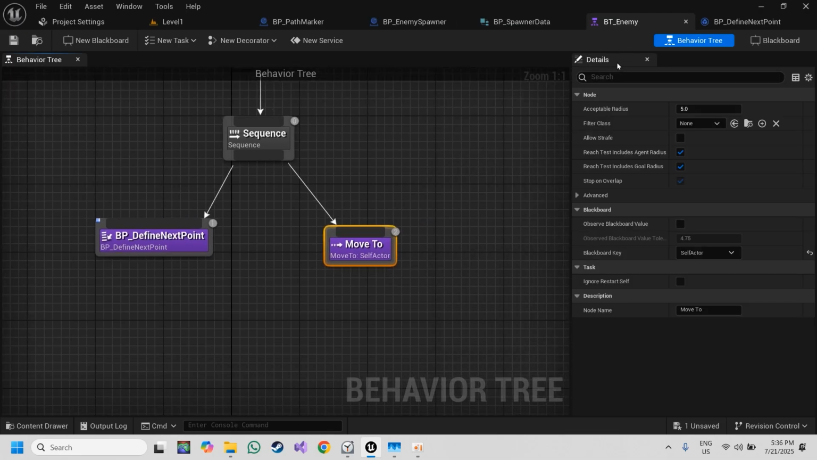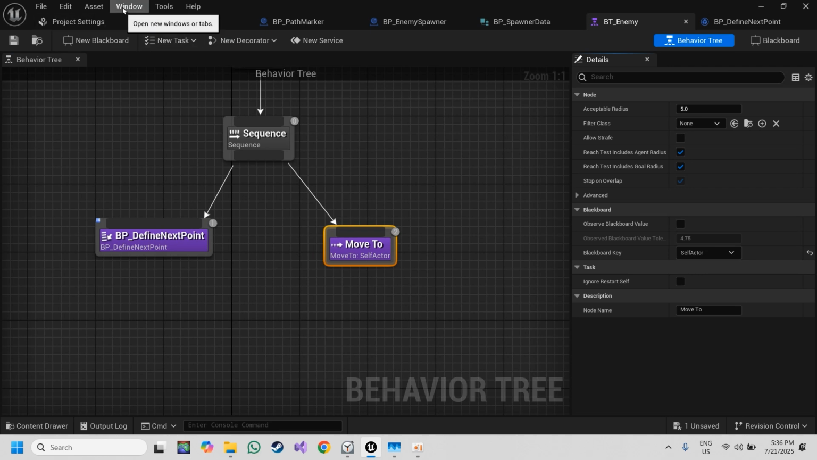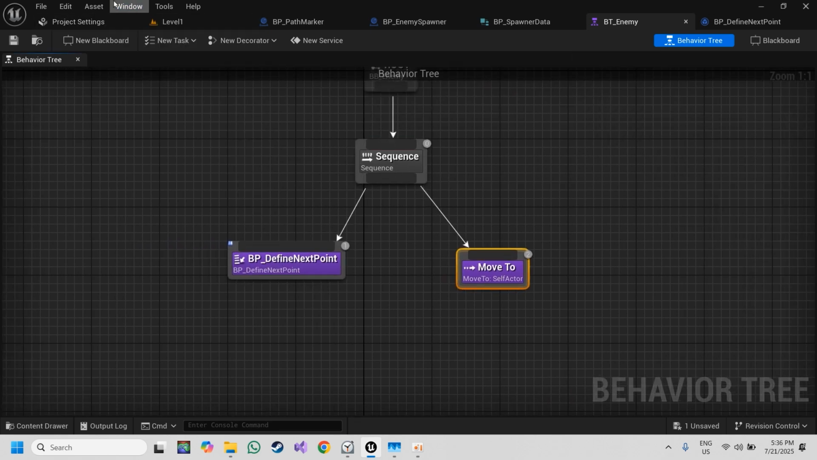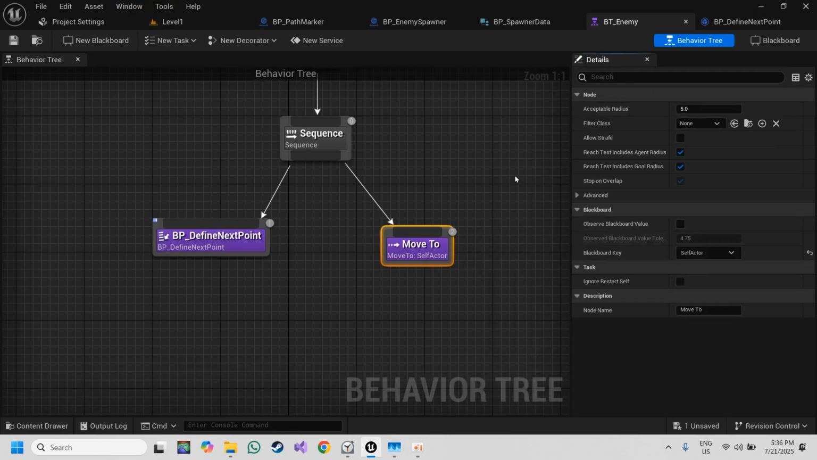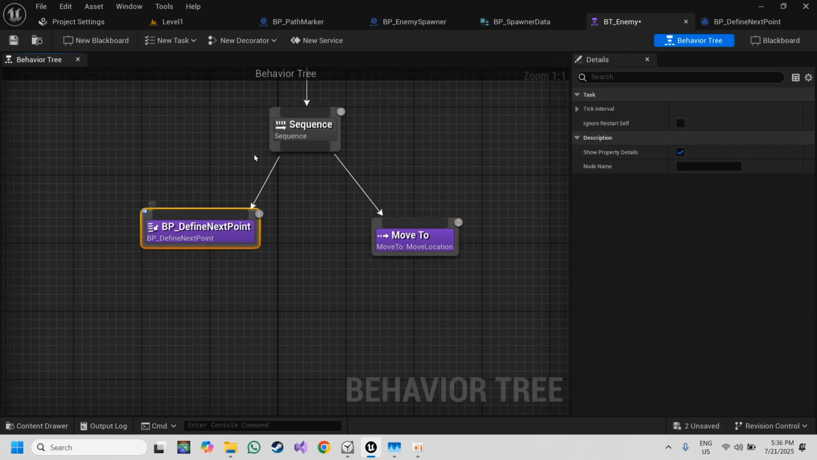my details panel was not here. If yours is also not there, you can go to Window and click here in Details, and then it will show up. As mine was like this before, you go to Window, Details, and then you can see the Details panel. We need to see it because we want to change the move to from self actor to move location, which will be defined inside of here later.